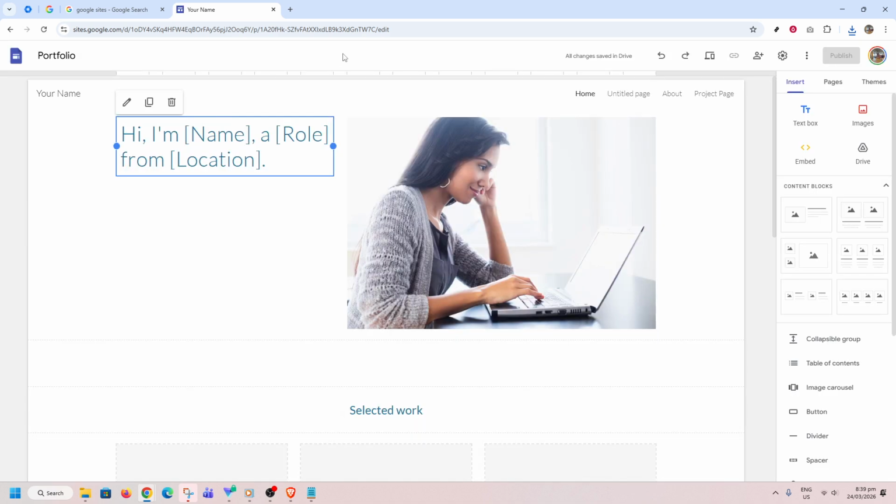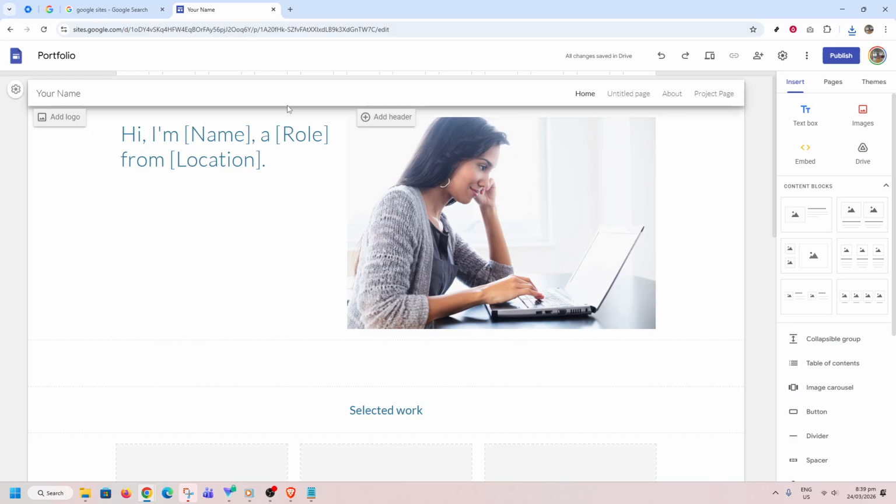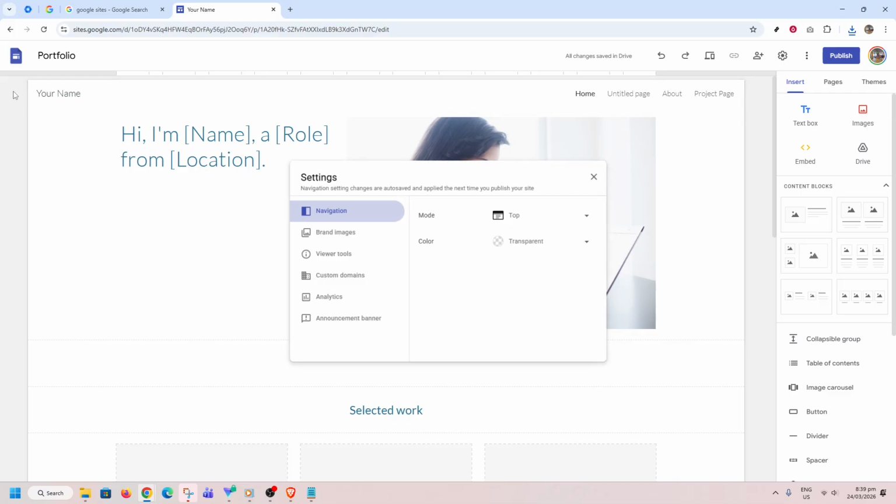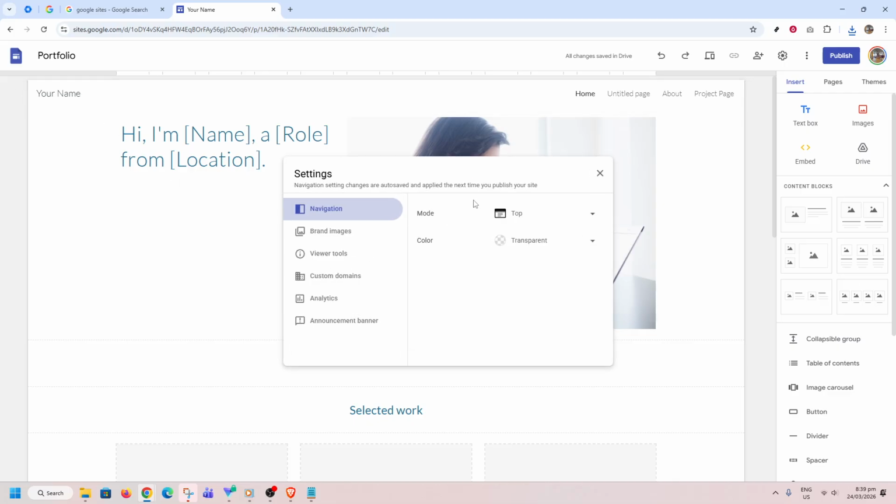To access the navigation options, click directly on the navigation bar area in your site's header. This is usually at the top of the page where your menu items appear. Clicking there reveals controls tied to the navigation layout. Look for navigation settings. This opens a small panel where you can choose how your menu is displayed. These settings are specific to your current site and affect all pages consistently, so you don't have to change this on every page. If you prefer a collapsible menu that slides out, choose Side.